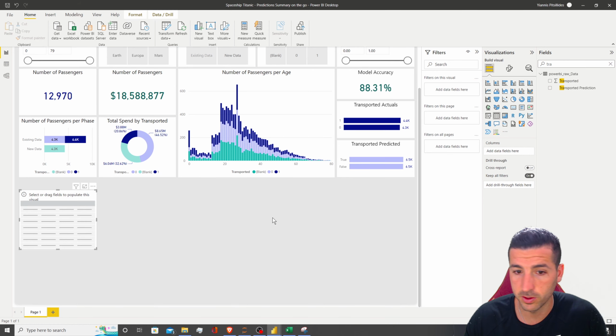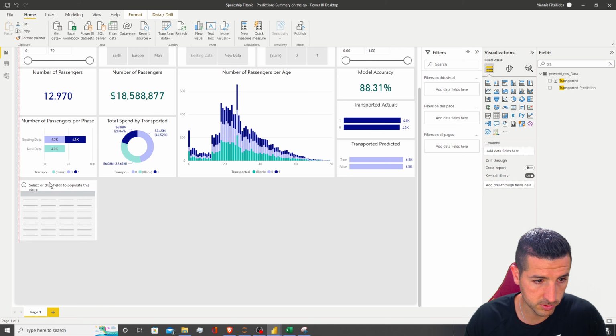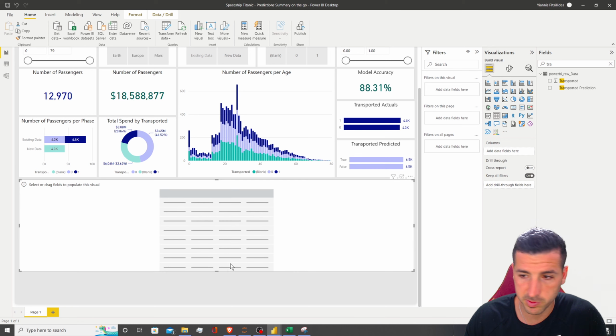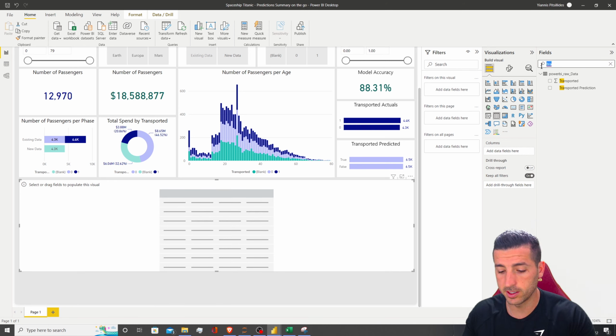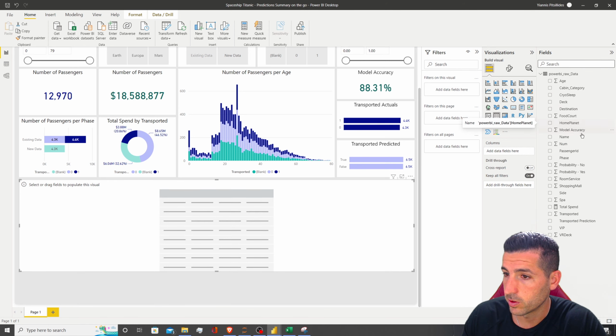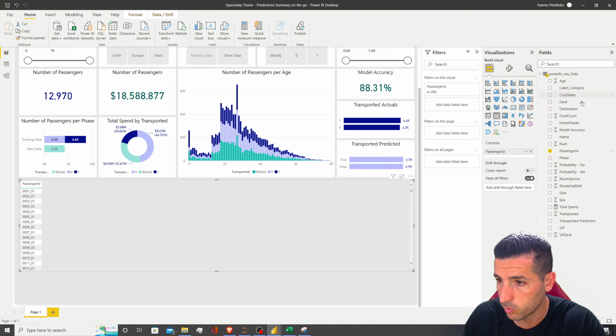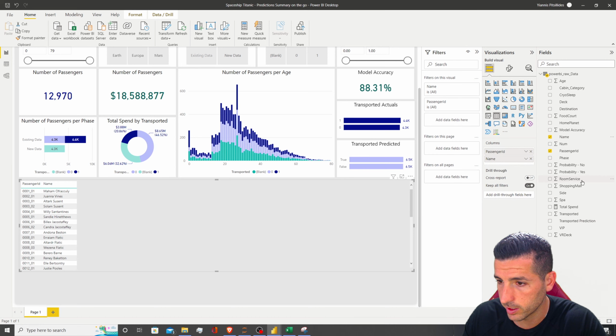I need to create a new table like this. I need to take the whole space like this. I need to make this a bit bigger. And over here, I need to add all the fields. So I need the passenger ID. Then I need the name and the home planet. So we need the name over here. Then we need the home planet over here.